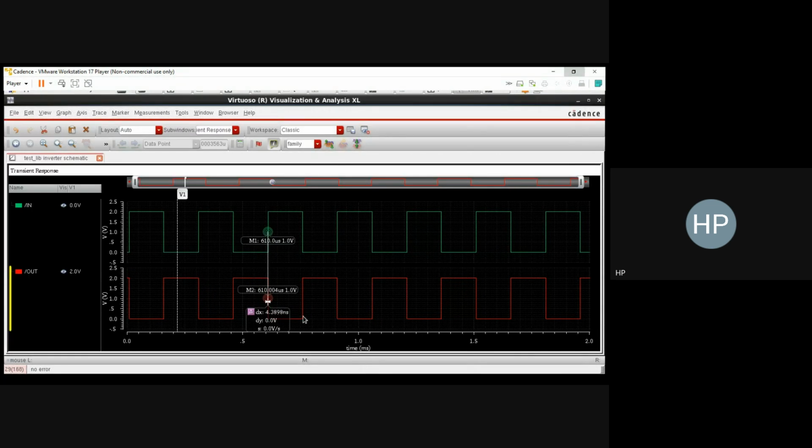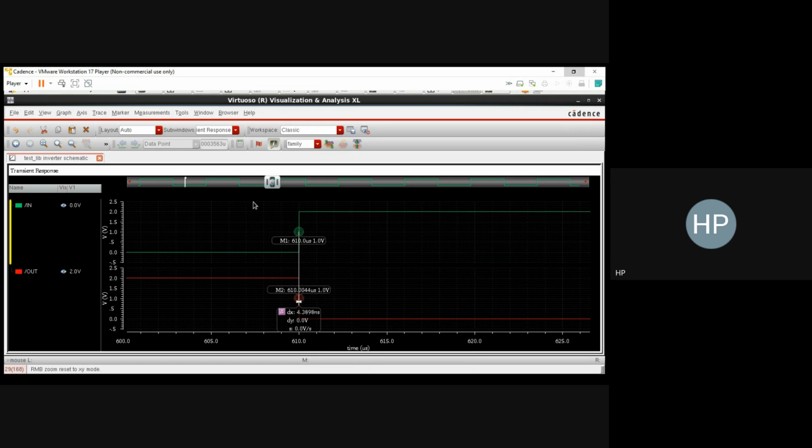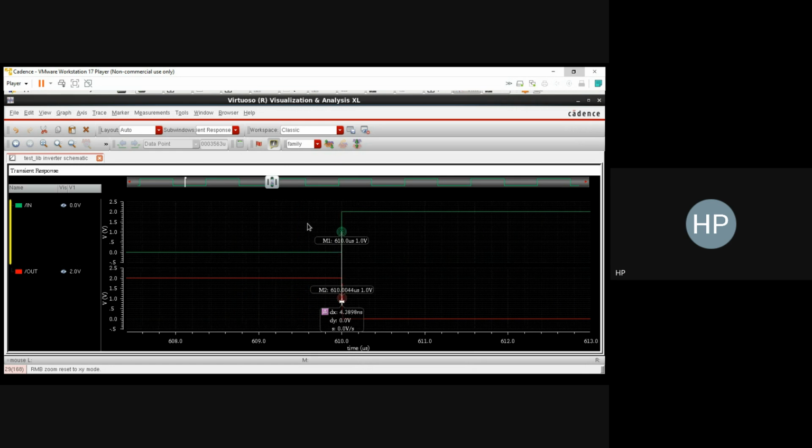Okay, this whole thing we are going to learn slowly. You can see the delay between input and output is 4.38 nanoseconds. When the input is making a transition from 0 to 1, after 4 nanoseconds we are getting the transition of the output from 1 to 0.